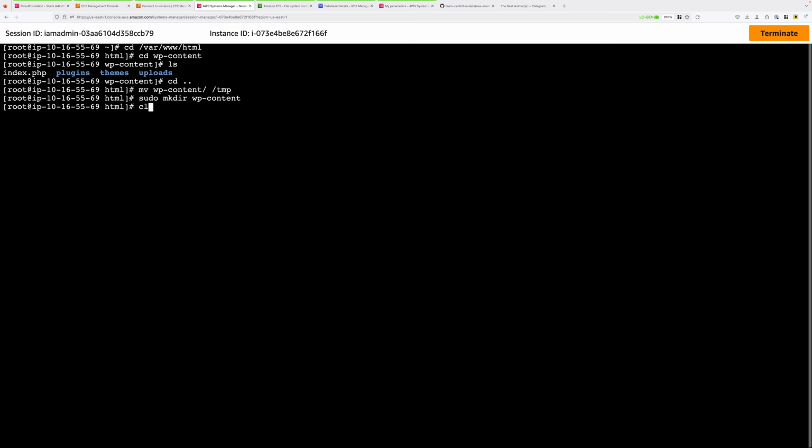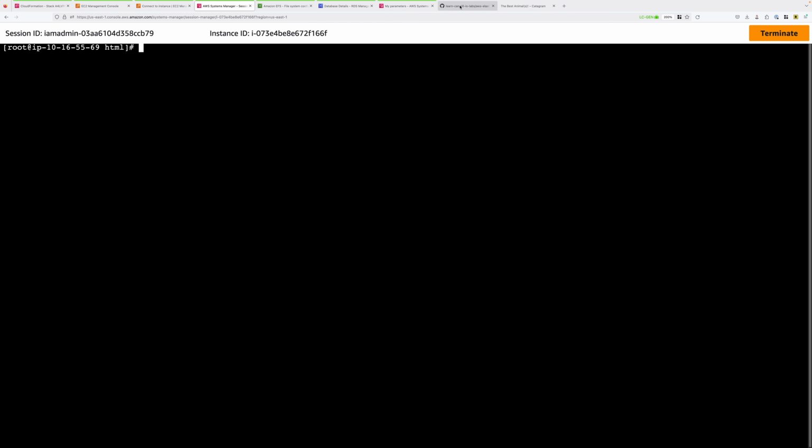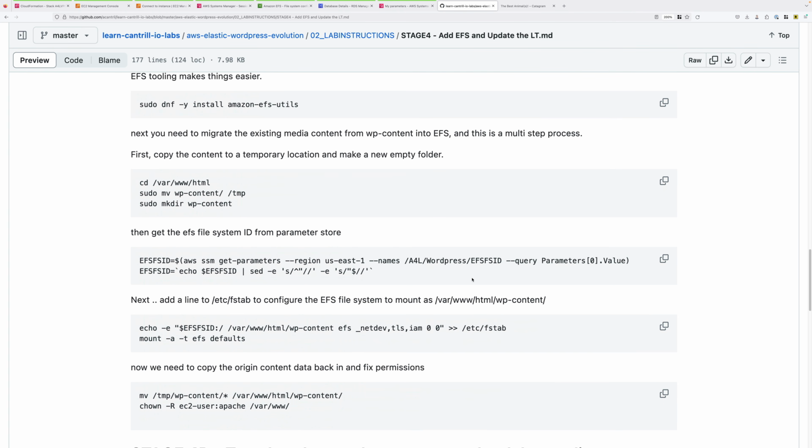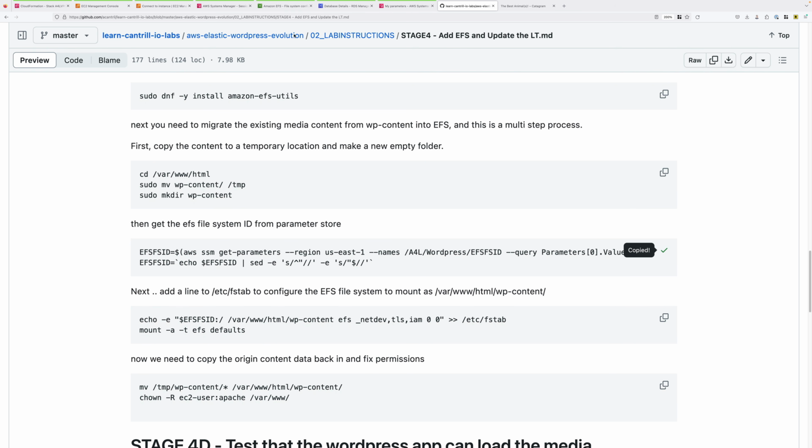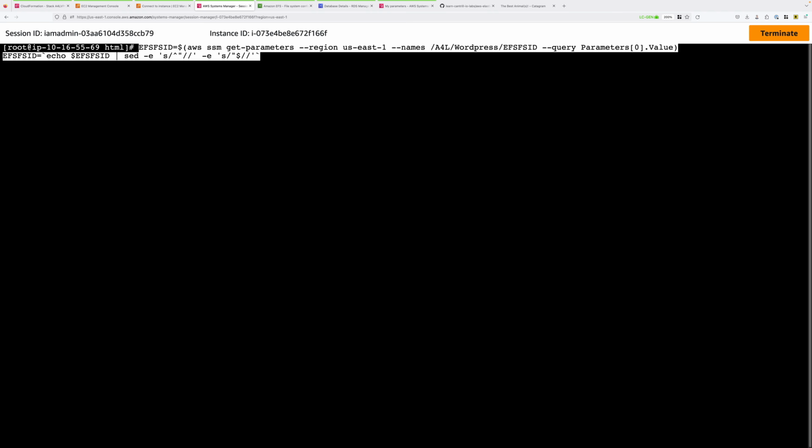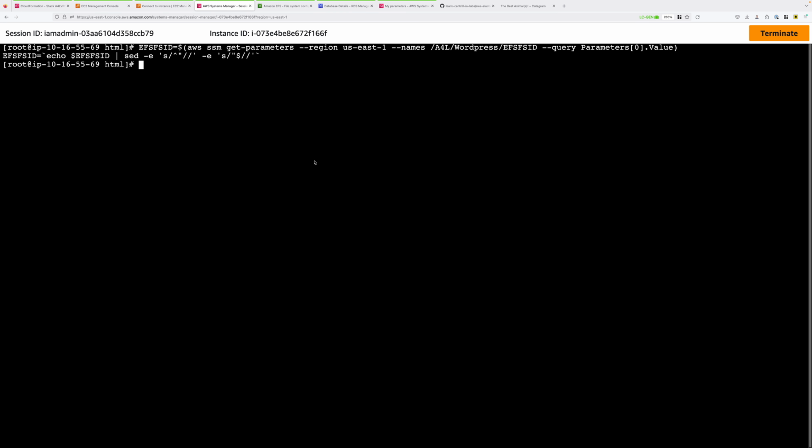Then I'm going to clear the screen and then paste in the next two commands from the lesson instructions, and this populates an environment variable called EFSFSID with the value from the parameter you just created in the parameter store. So this is now the file system ID of the EFS file system.